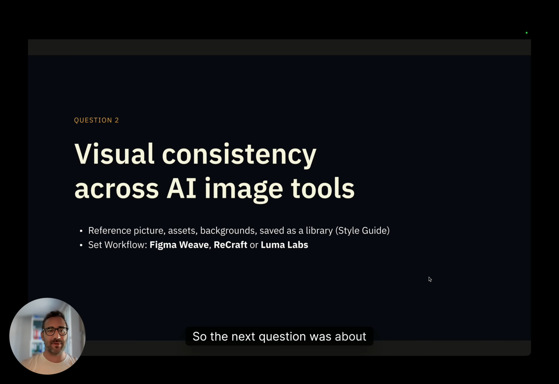So the next question was about visual consistency across AI image tools, and I will shortly read you the original question. So Midjourney, Photoshop, Illustrator, I'm trying to illustrate books and it's hard to make the main character and backgrounds look consistent from one image to the next. I've been using the three apps together, but it seems like there should be a better flow.